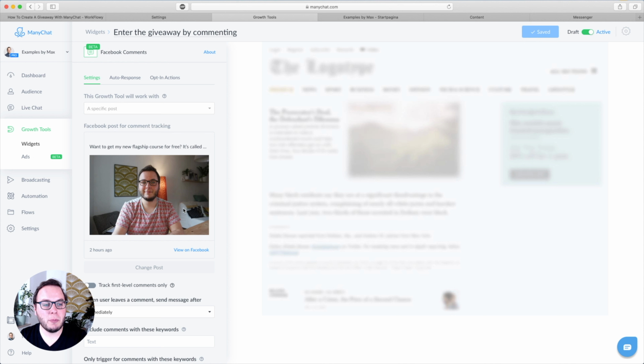When you first open this, there are a bunch of settings that you have to do. First it will ask if the growth tool should work with a specific post or with all the posts on your page. You probably want to choose a specific post.